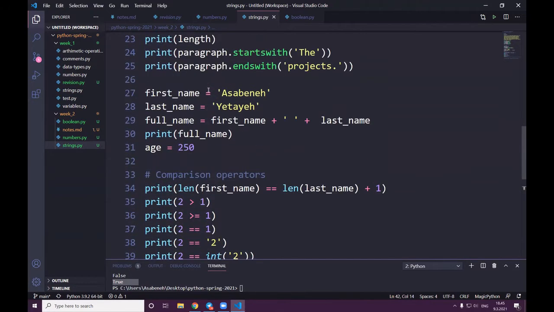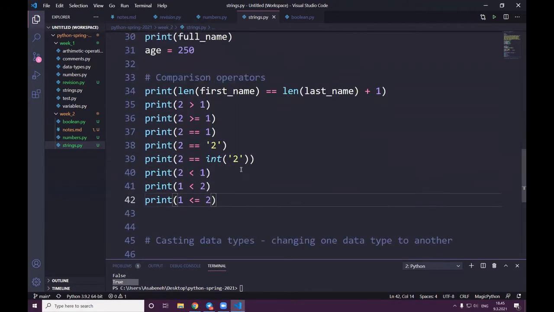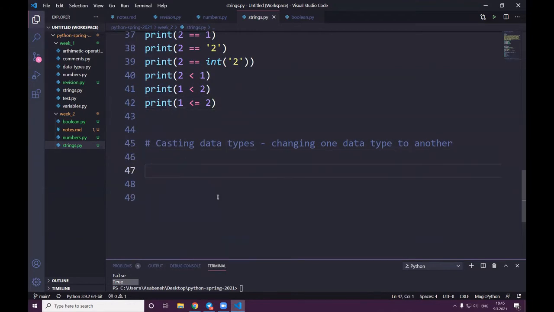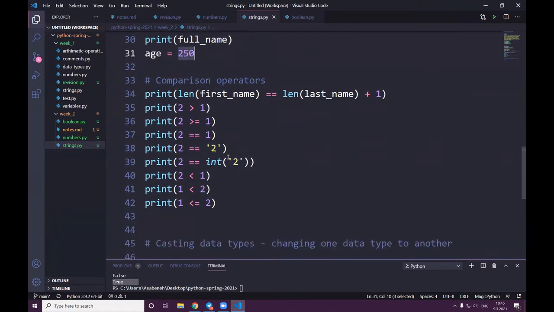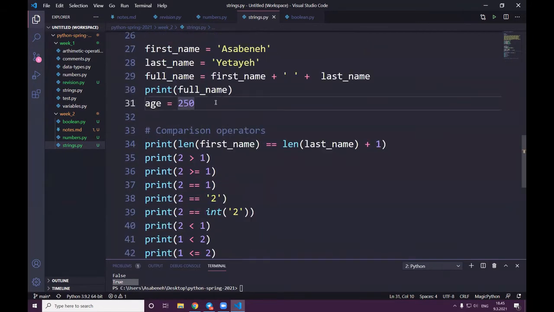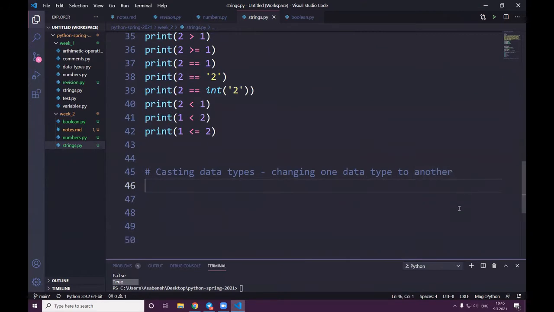The reason why, for instance, last time whenever we printed this, Itai lives in Finland and he is 150, we wrote something like this. And whenever you concatenate a number with a string, you should change the number to a string. So let's do some casting.